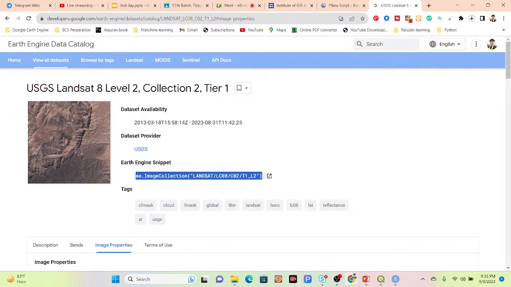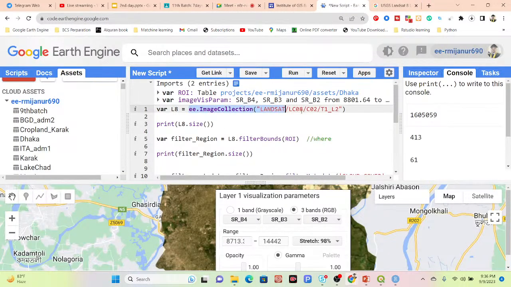Basically, it's a unique ID, and this unique ID stores the full image collection of Landsat. I copy and paste it here and give a variable name, LA. Now this variable stores the full image collection. Now I want to check how many images are available. For that, print LA and use the size function. This size function counts how many images are available.